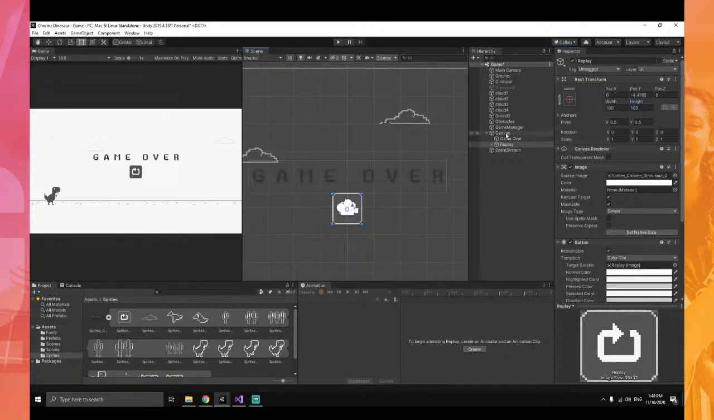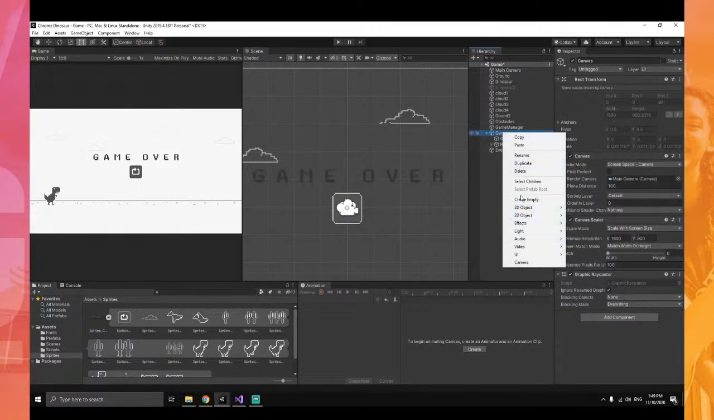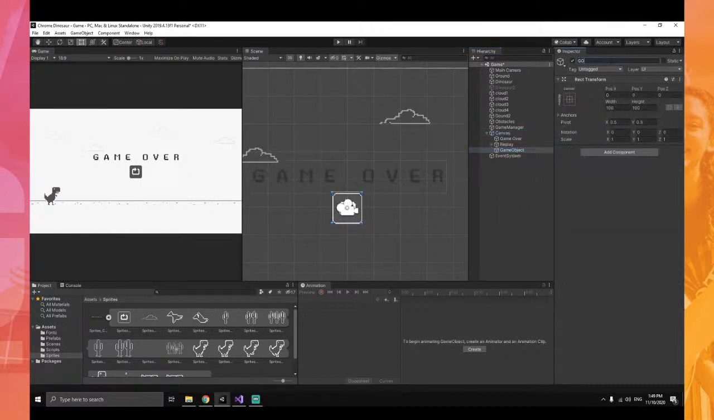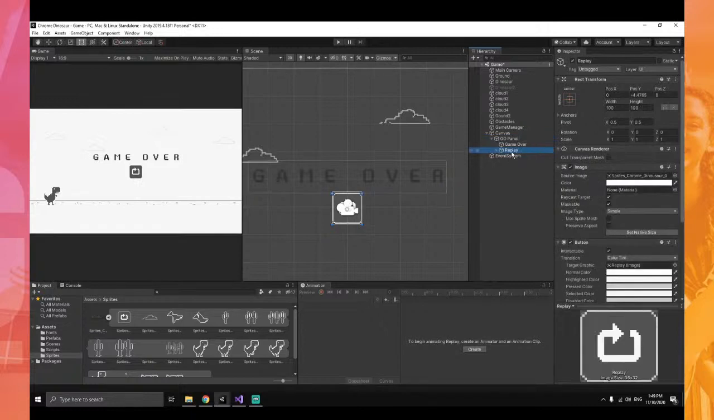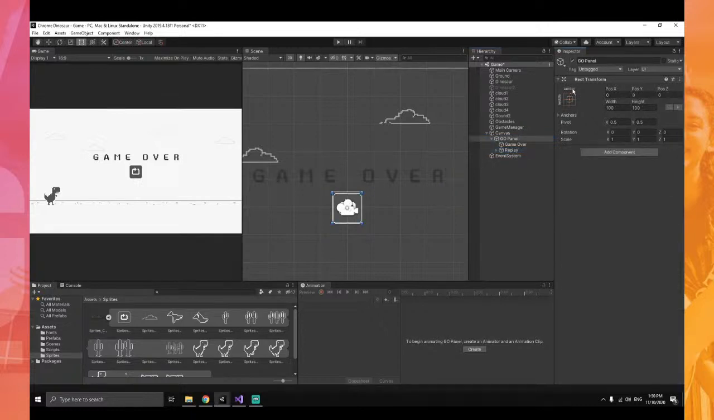Okay, this is perfect. Now let's create an empty object in the canvas. And let's name it Game Over Panel. And let's drag the Game Over text and the replay button inside this empty object. This way we can make invisible the Game Over panel when we start the game. And we can make it visible as soon as the dinosaur collides with an obstacle.